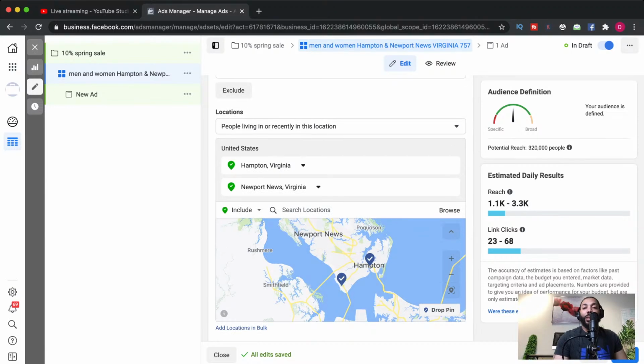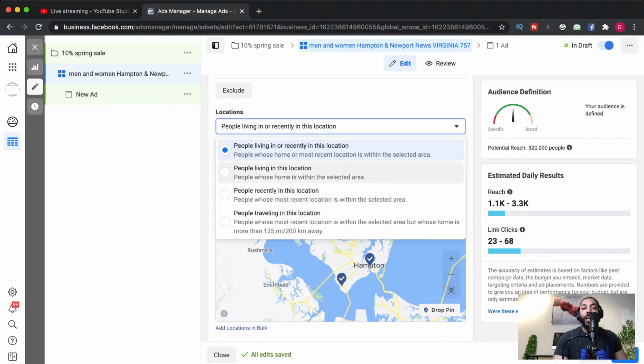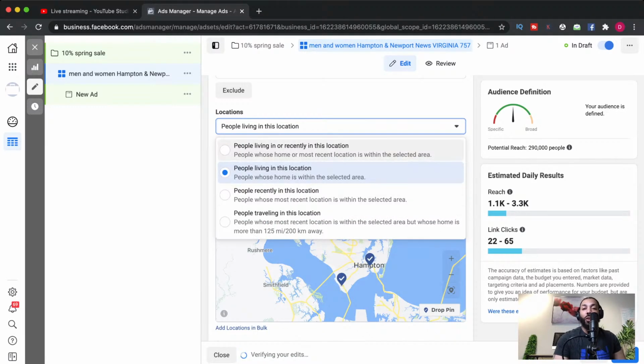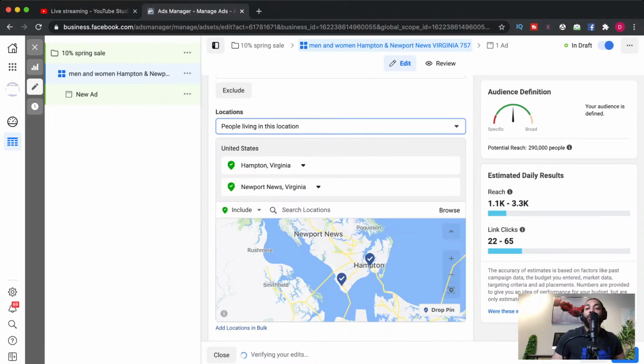The last thing with this is we want to make sure that we click people living in this location and not anything outside of that, because people living in or recently in this location could mean that people have traveled to this location maybe just on vacation, and you'll be marketing to them. You don't want to do that because that's going to waste your money. You want to just market to the people living in this location.